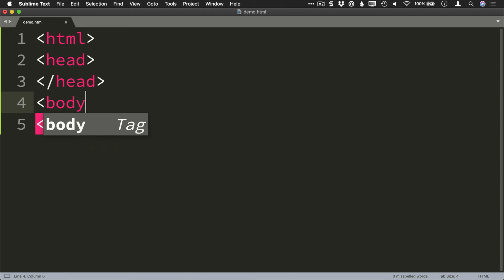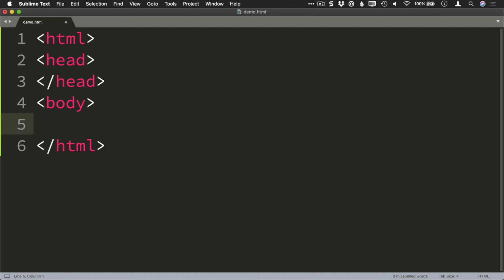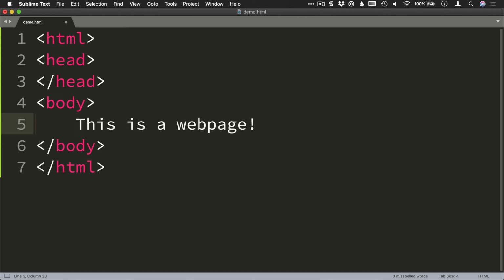Now, we have the head and we have the body. So here I'm going to have the body, and then down below that, I'm going to end the body. So I'm going to start the tag and hit slash, and now I have the end of the body. So anything I put inside of here is going to be the head. Anything I put inside of here is going to be the body. So inside that body, I'm going to say this is a web page. And no lie, I just made a web page. A very, very simple web page, but I made a web page.